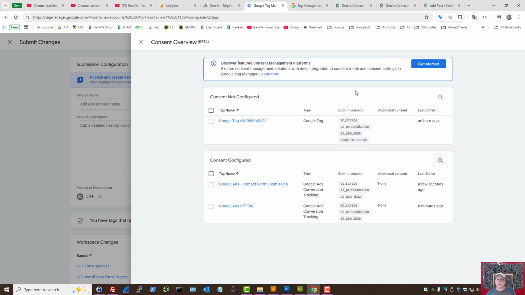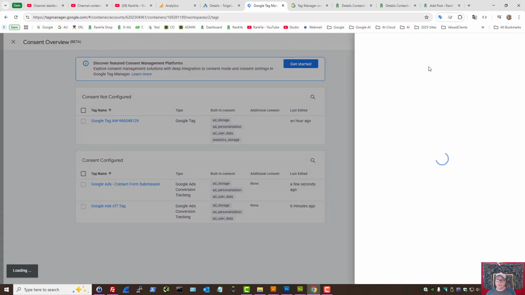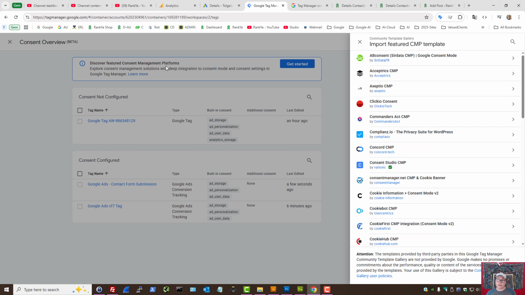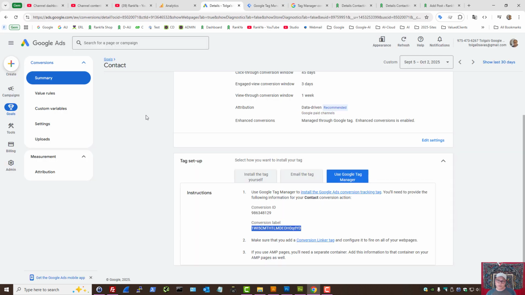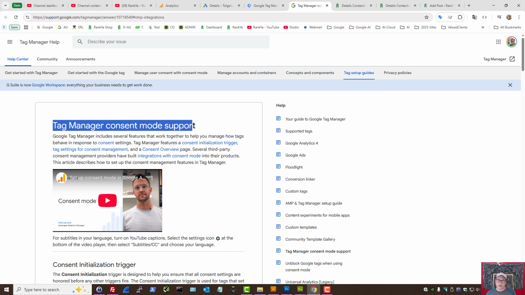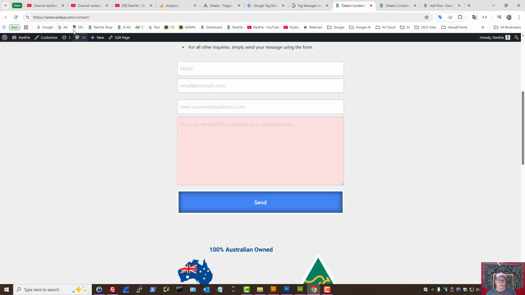But here's the thing. This is related to consent management. What that means is, with consent mode version 2, we basically can't use many Google products for tracking purposes, particularly with Google Ads conversion tracking. So now we need to have our consent mode set up. How do we do that?